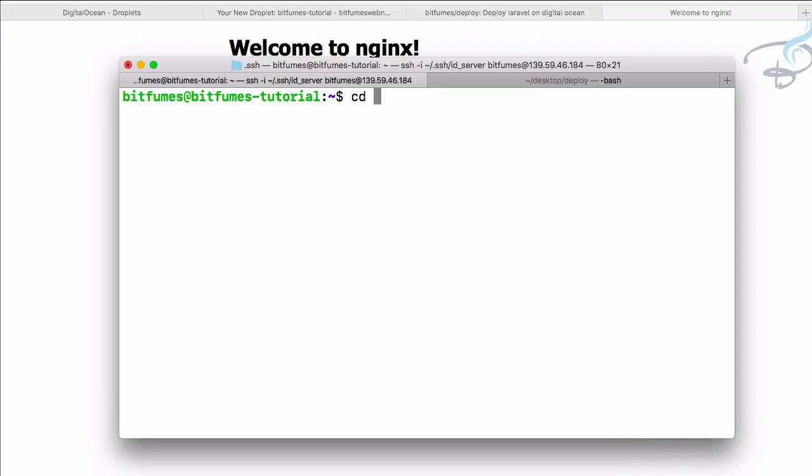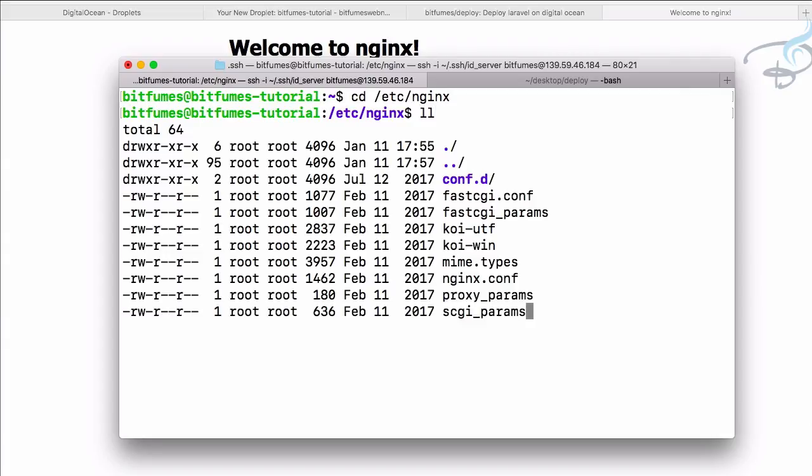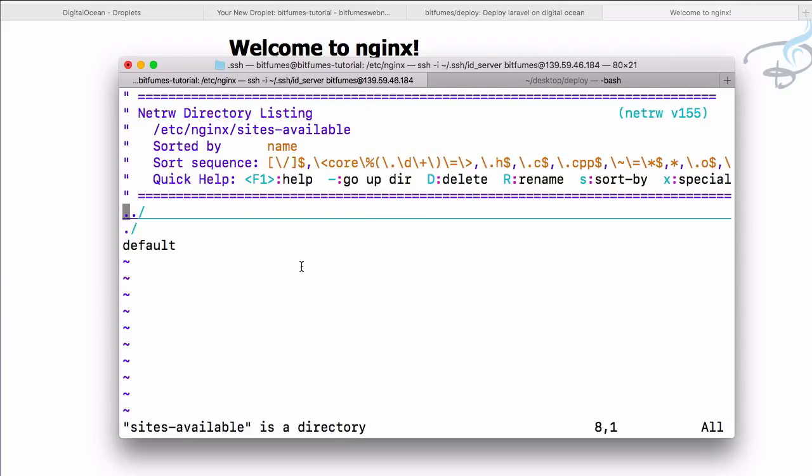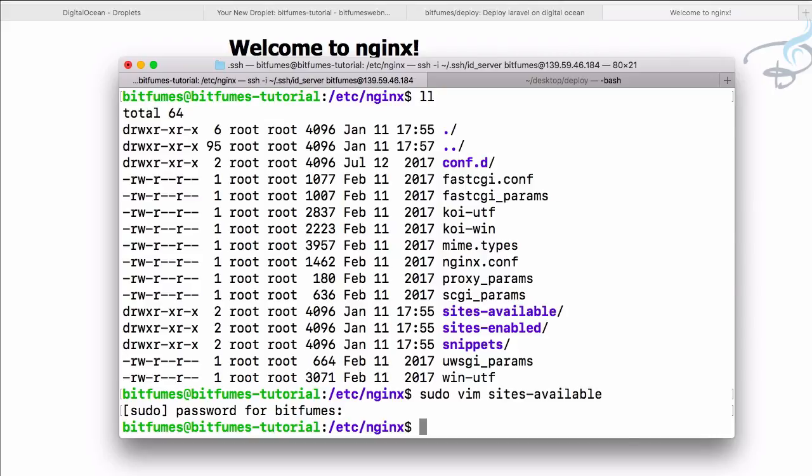So let's go to the etc folder, then the Nginx folder, and list out the contents. We have various contents, but the important one is sites-available. Let's go to sites-available, and we have to open this with vim. So sudo vim sites-available, and the password. Okay, so the only site is default. Let's quit from here, and now we have to go inside default.